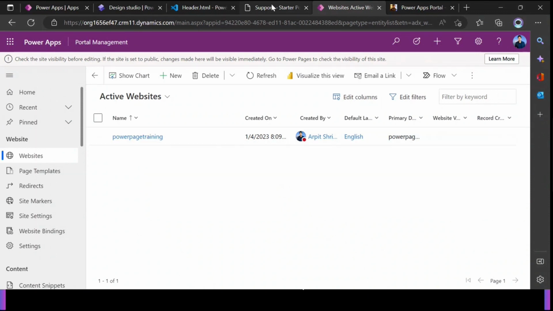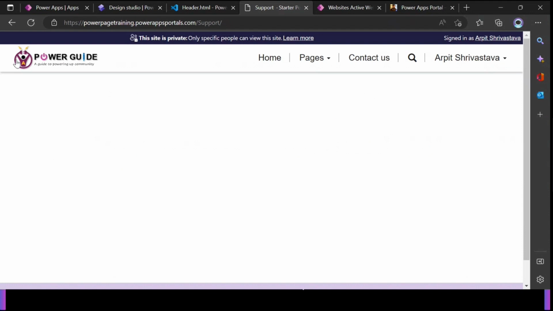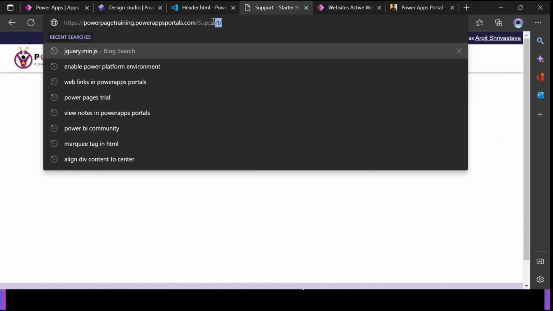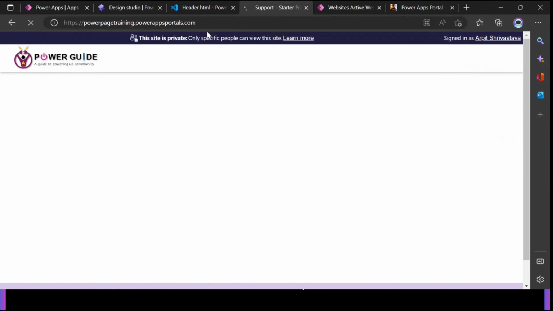Okay, so this is my website. And what I want to do is create a hamburger icon here, just next to the power guide, and on click of that, I want to open the same navigation. Whatever primary navigation I see here, I want to display. So let me go to the home page first.